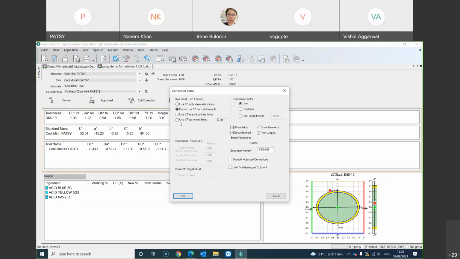The last option is use the CF up to a maximum limit of 2.5. So instead of using whatever number, we can also set up the software and say, okay, what is the maximum number you're allowed to use? If you open the job, you can set up the limit. By default, it is set to 3, but for myself, I normally set it to 2.5. So you have to open the job, go to the user setting, move down to formulation and correction, and you'll find the option to set the maximum limit.